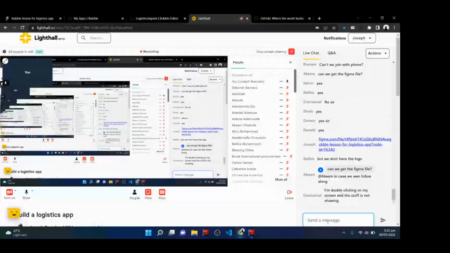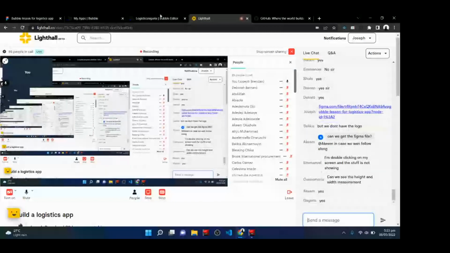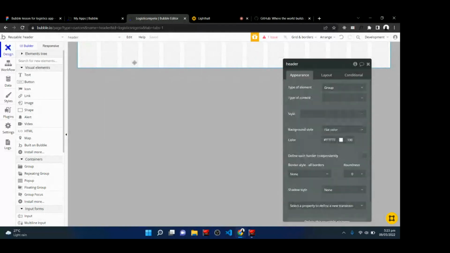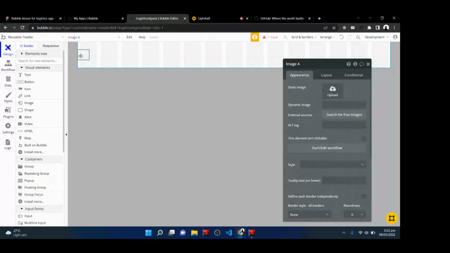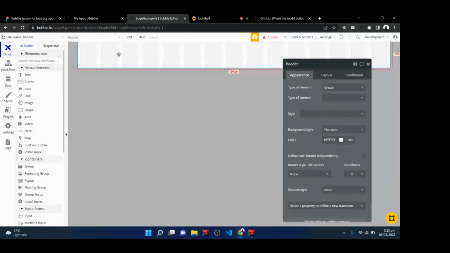Is everyone following? Someone is saying I'm double clicking and it's not showing. Now, if you're double clicking and it's not showing, double click more. Or you can right click. If you right click, click on edit. If you click on edit, this is going to show up also.